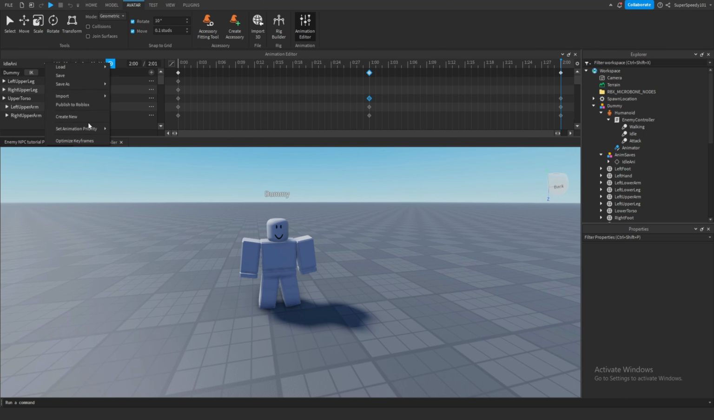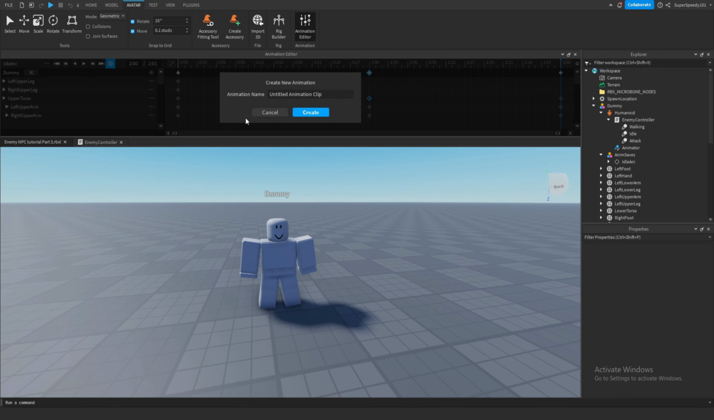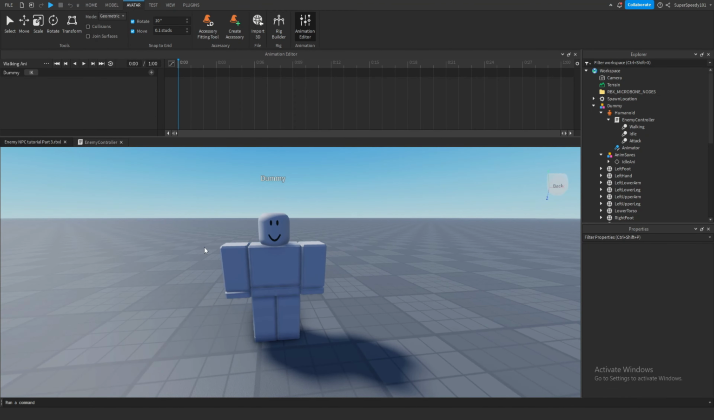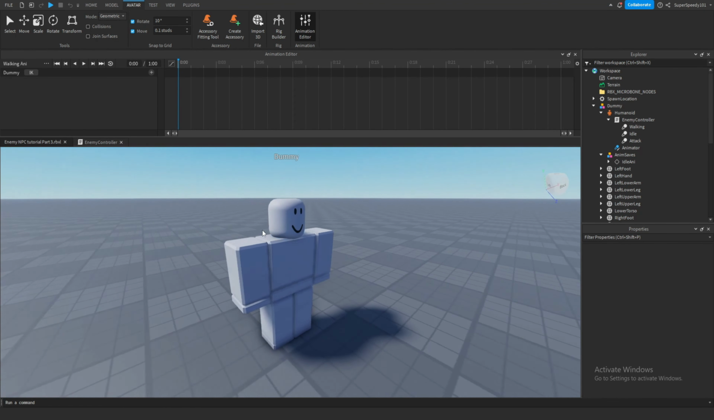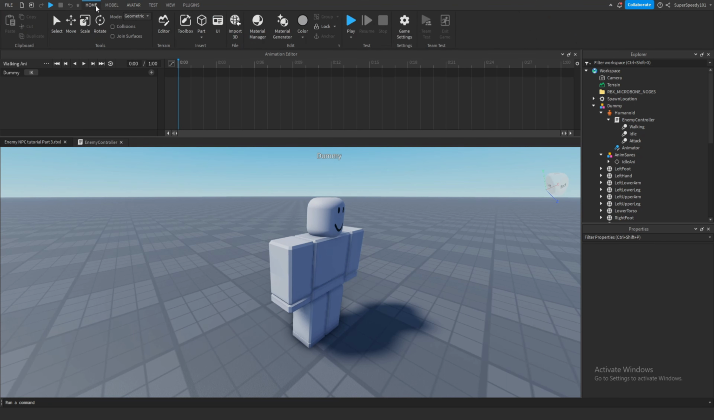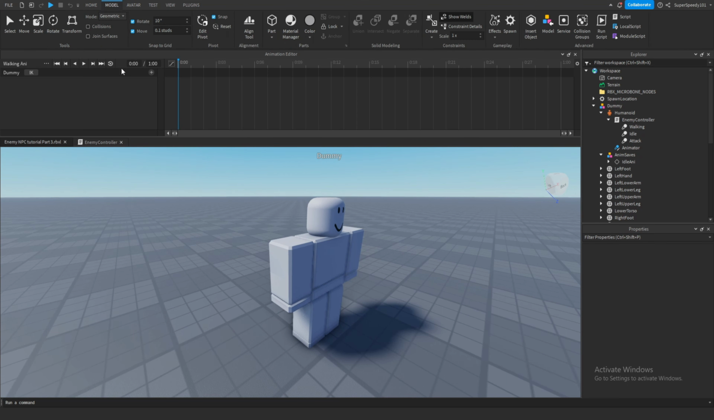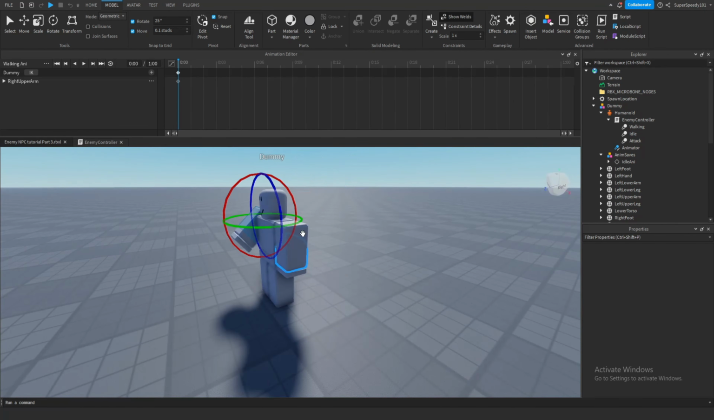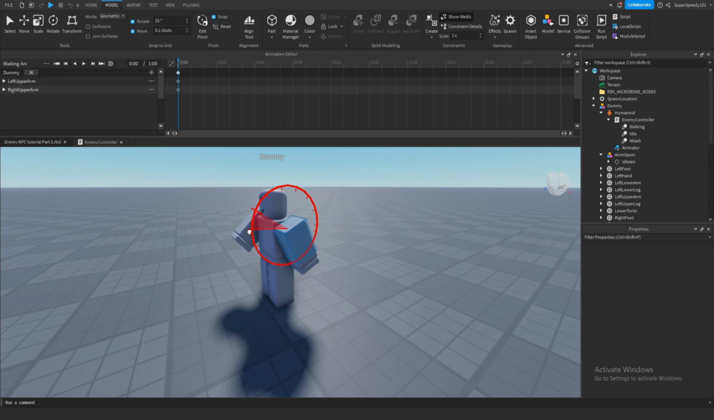Now it's time to create the other animations. So I'm going to create a new animation by selecting create new, name it whatever you want. I'm going to call this walking, create, and now we have a fresh slate to start animating again. So I'm going to start animating the first frame, and I am going to be changing the rotation to like 25 degrees now. And a walking animation, I'm going to do a very simple one where the arms just kind of rotate like an R6 animation.